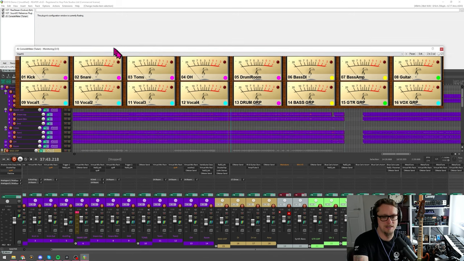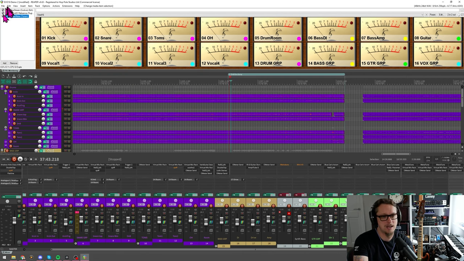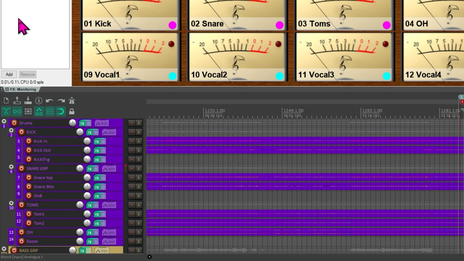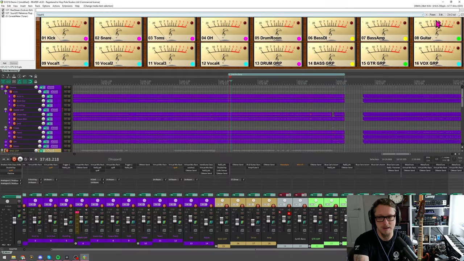I've got this open and set how I like it, and then once it's ready, I've then gone to that channel and right-clicked in the effects window and gone down to dock effects window in Docker. You don't have to do this, but that's how I have this fixed at the top here. You see there's a little tab that says FX monitoring. I can drag that around and have that pretty much anywhere on screen.